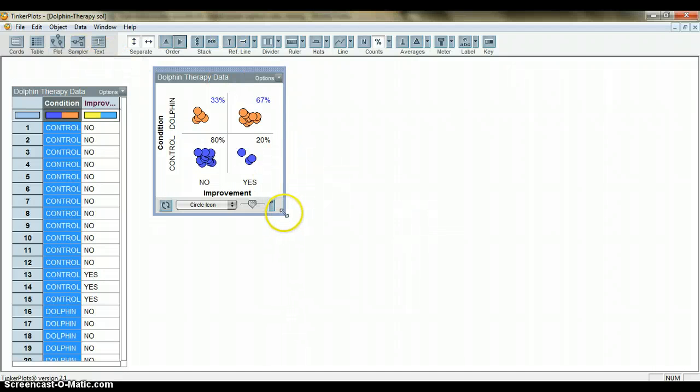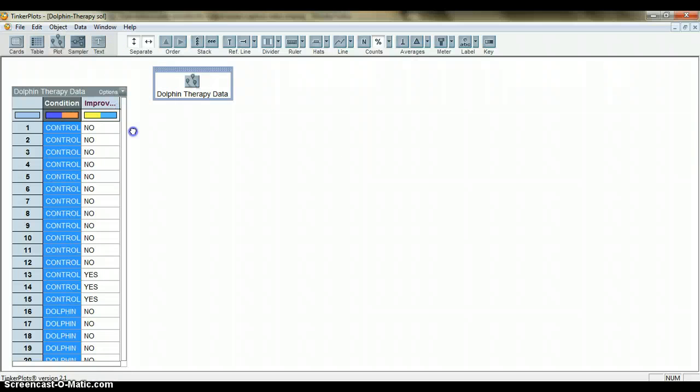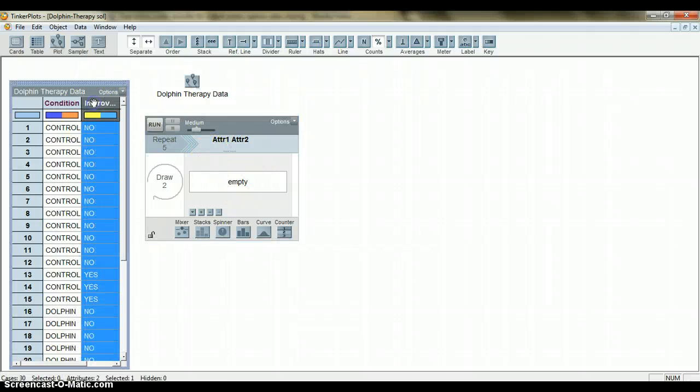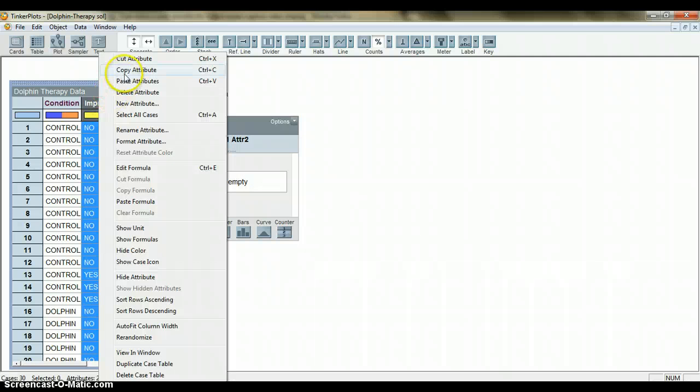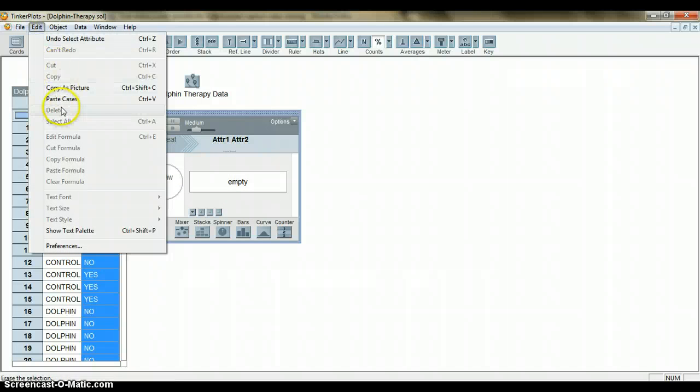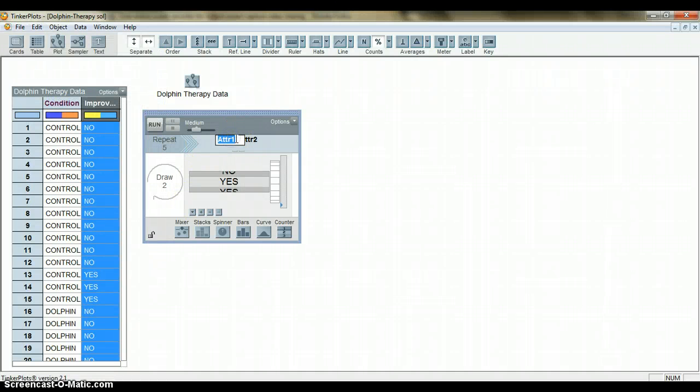And so I'm just going to minimize this for a minute. We'll get a sampler. We're going to take out the things that are in the mixer, and we'll put in a counter. And remember that the response is what goes in the counter because we're listing all the responses. So you'll take the improvement, right-click and copy, then click on this gray area, and we edit paste cases. And we're going to call this attribute the improvement. And then that will just list all of our improvements, whether they improved or not.